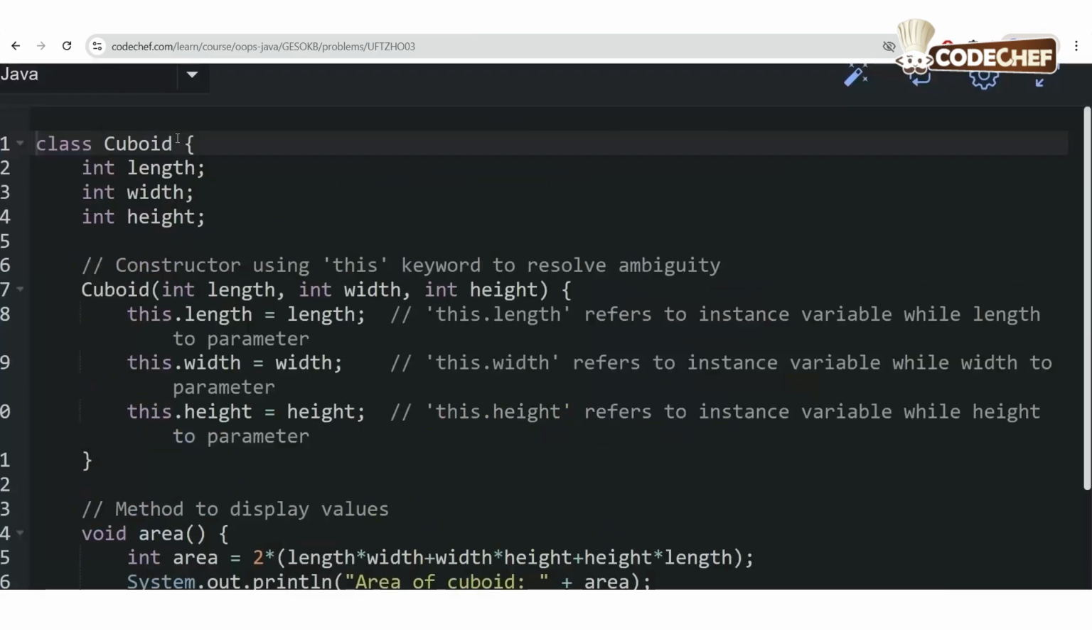Here class Cuboid defines the class name Cuboid. We have integers length, width and height. These are instance variables representing the dimensions. So Cuboid(int length, int width, int height). This is a constructor that takes three parameters.